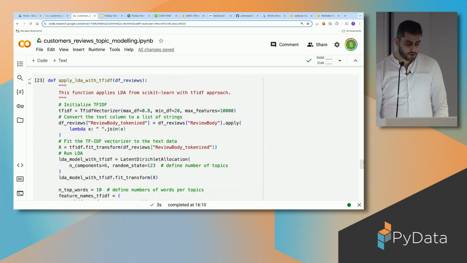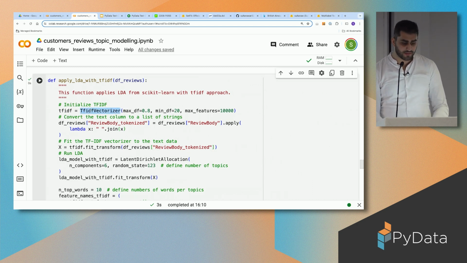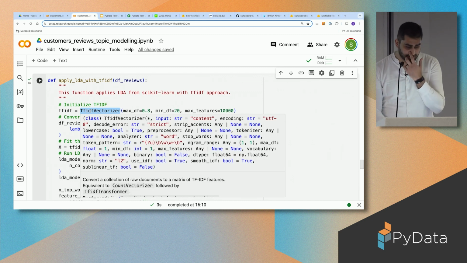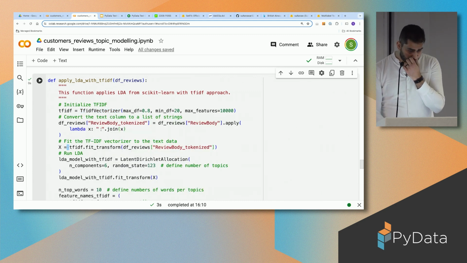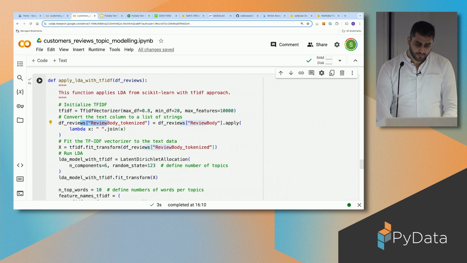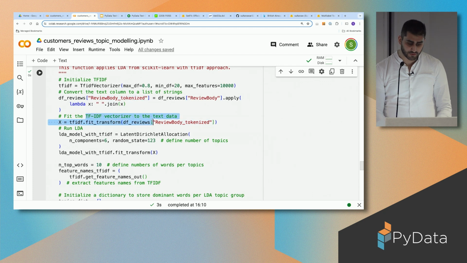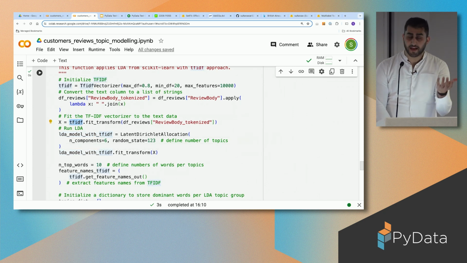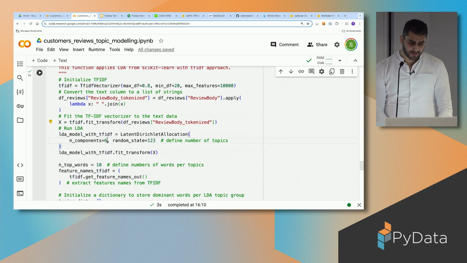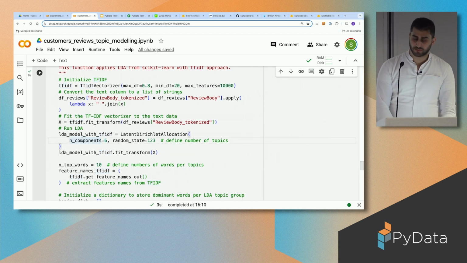Similar initiation as before. You initialize the feature engineering method, which is TF-IDF vectorizer in this case, and then you give it the reviews tokenized that we had, and then we transform it here. We fit the TF-IDF vectorizer on our text data, and then we run the LDA, but we give it now the TF-IDF featured words that we have, and we are also specifying that we need like six topics.